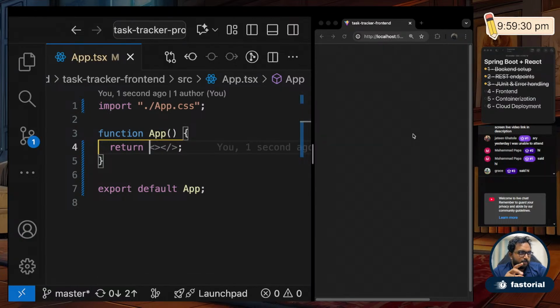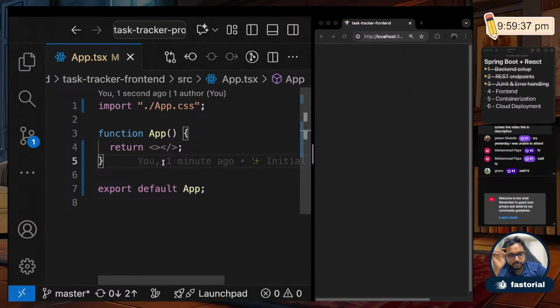So there is something called hot module replacement, HMR, which will actually, as you are typing, as you are making changes and saving, reflect on the browser immediately. Okay, you need not recompile and restart the application or something.